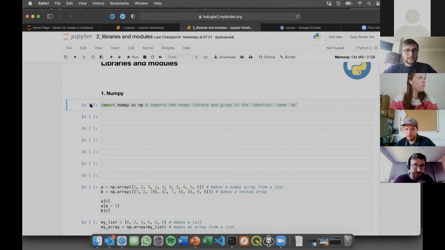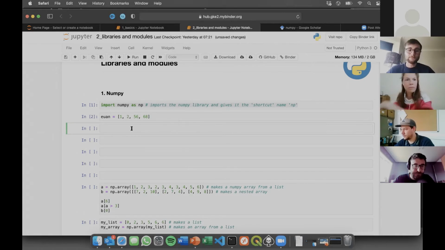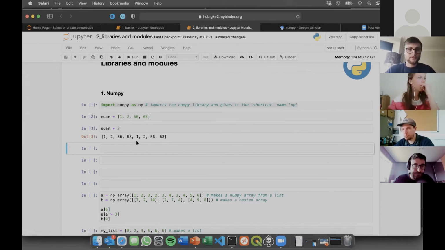Okay, so let's maybe show you why NumPy is so powerful. Let's make two lists. Let's make a list called Yuan: 1, 2, 56, 68. So that's a list. Say I wanted to multiply every item in that list by 2. Yuan times 2. It doesn't multiply each value by 2. It just lengthens it by 2 and repeats, which is not that useful for mathematical operations, right? That's not what we want. Ideally, we want to just multiply everything by 2.